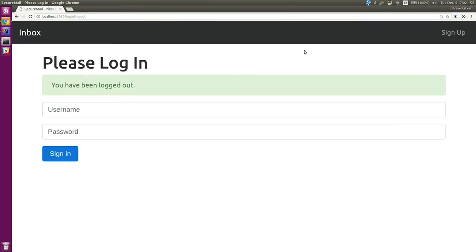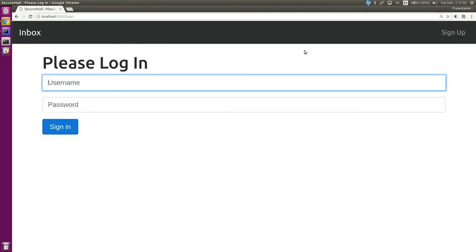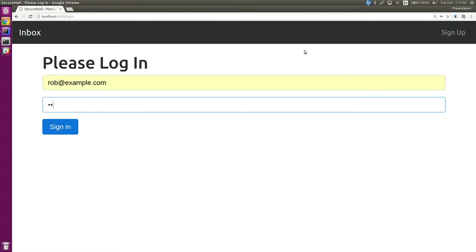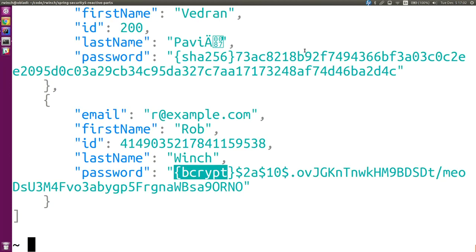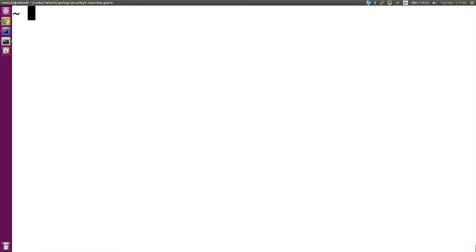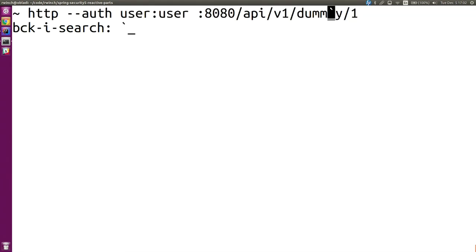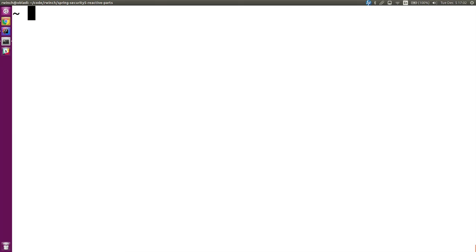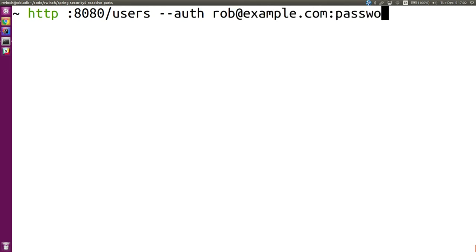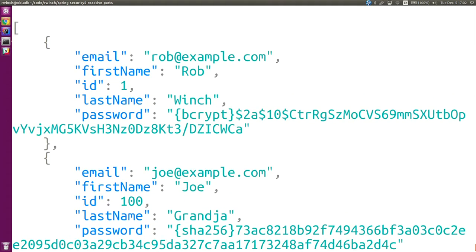And now that we've restarted, we will go in to here. And we're going to go ahead and authenticate as Rob. And now that I've authenticated, we're going to go ahead and take a screenshot by accident. Okay. Apparently my history is lost. And so we're going to create a request to see our users. And you'll look up here that Rob at example.com is now bcrypt.